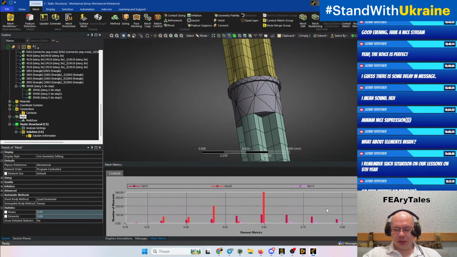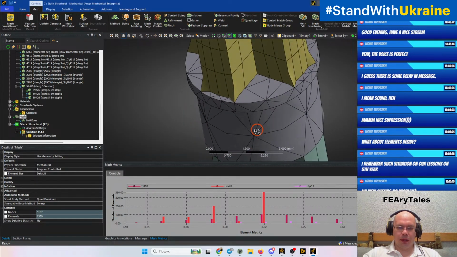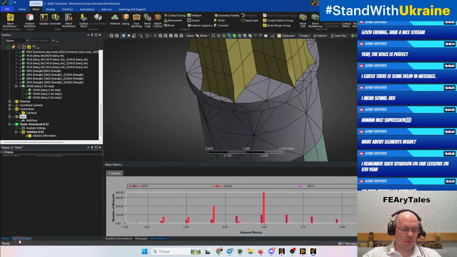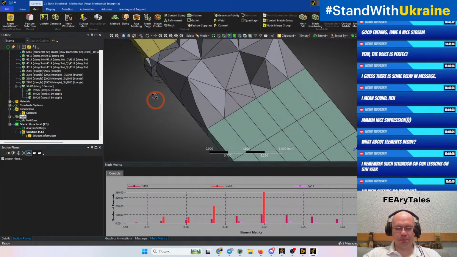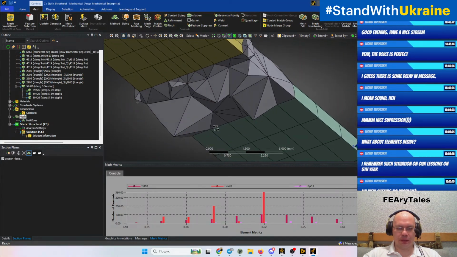As you can see, we have hexa-core, tetra, and pyramid. Pyramid will come from this hex element to one node, and here from this element to one node, and between those pyramids everything is tetra. And if we create the split tool, we will see that our mesh looks something like that.